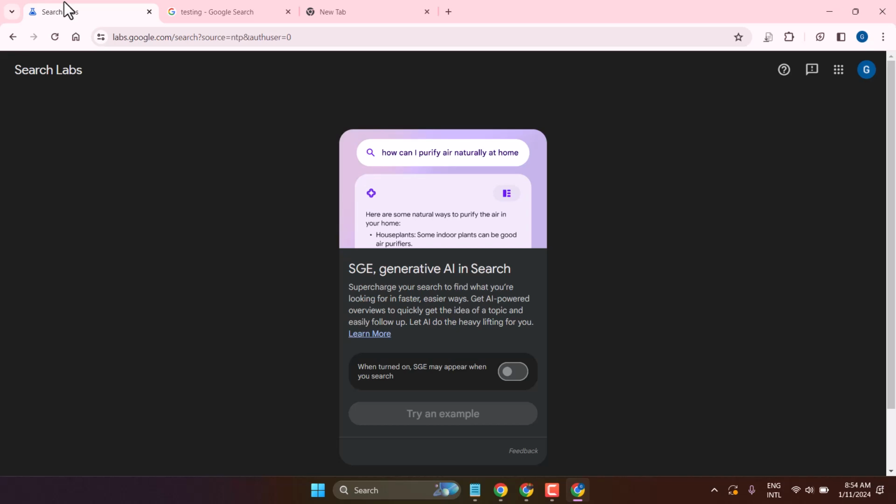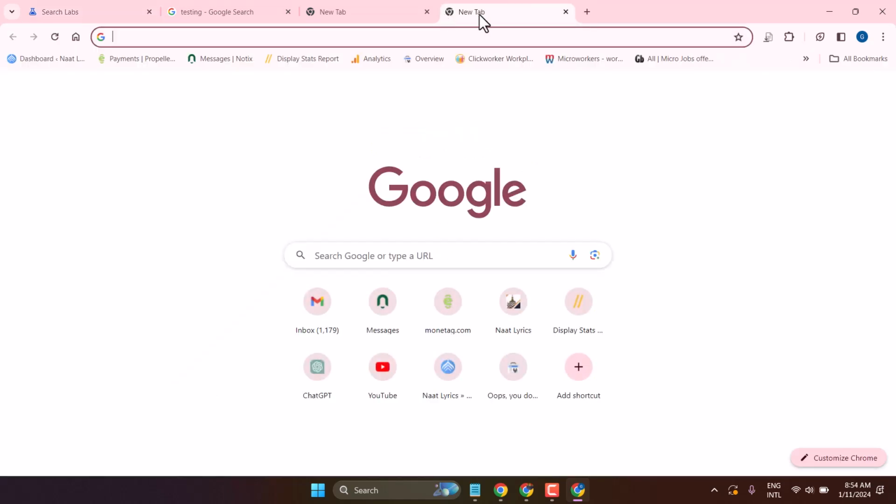In this video, I will show you how to turn on SGE, Generative AI Search in Chrome browser. So once you update your Chrome browser to the latest version, here you will see this search lens icon. Click on it.